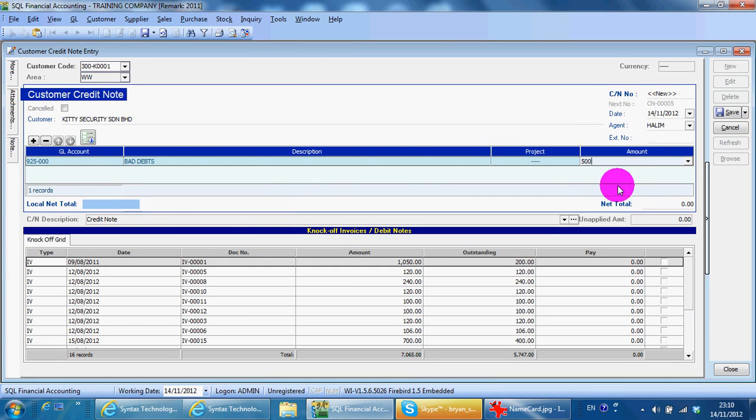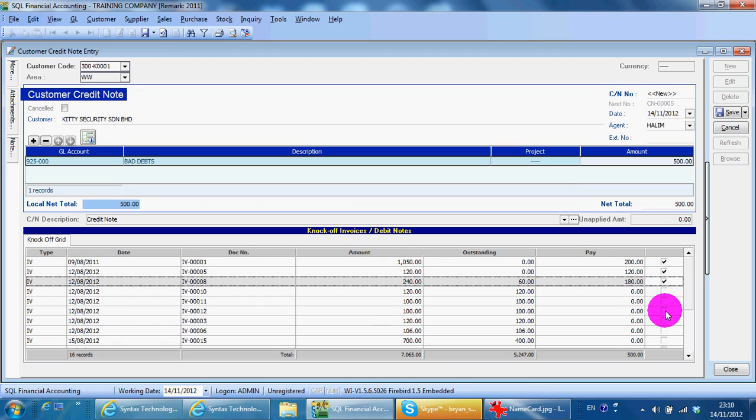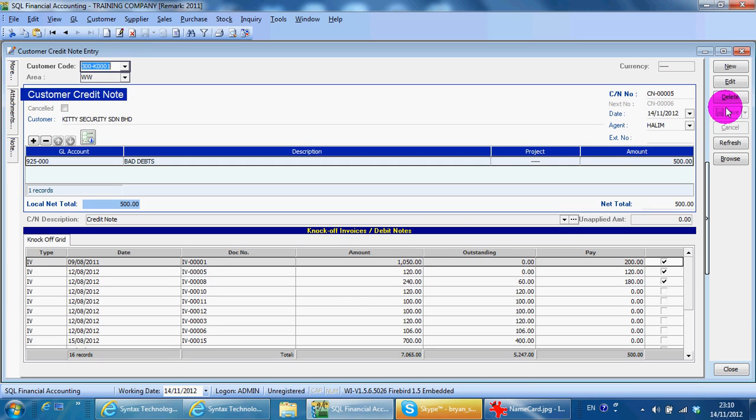Then you just tick which transaction will be considered as bad debts. Then you just save. So this is how you do a bad debt transaction in SQL accounting software. It's very straightforward. Or you even can rename this credit note as bad debt.